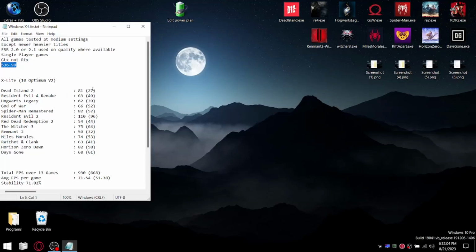So guys, when I add up all my average FPSs over 13 games, my total comes to 930, divided by 13. So my average FPS per game is 71.54. So not the highest, but not the lowest. The average FPS is pretty stock standard.